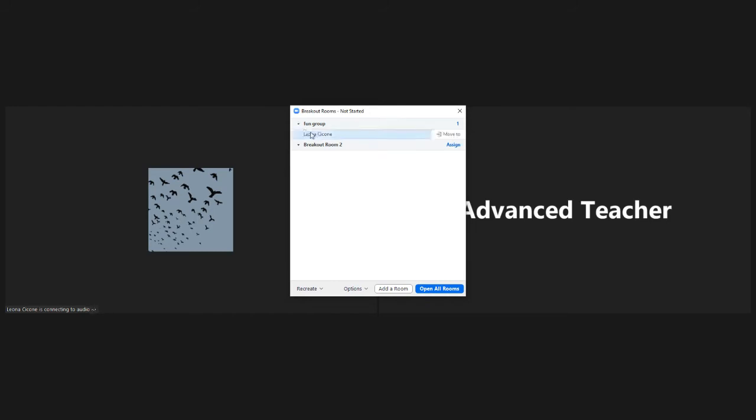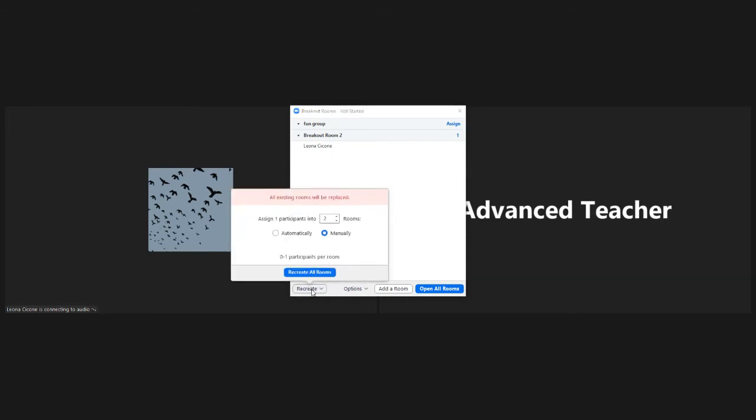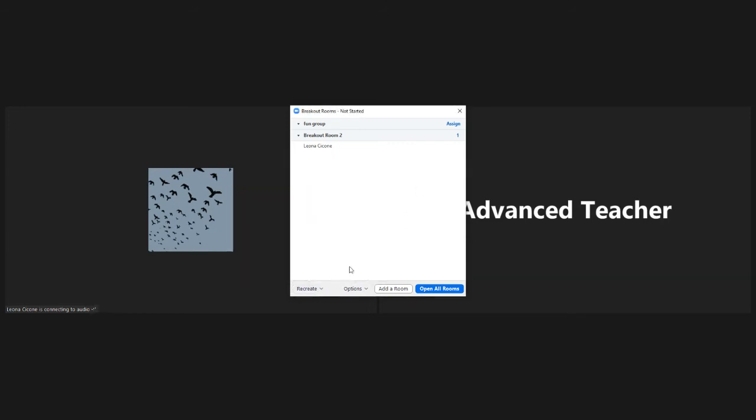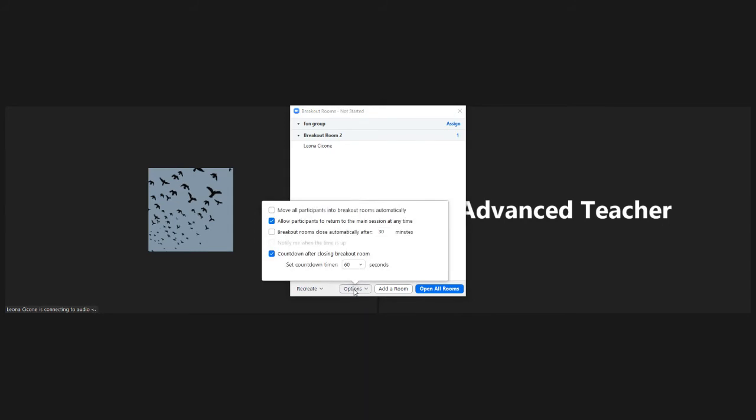Once you've assigned people, they're going to show up beneath the name of the group. And right now I can see there's one person assigned, and actually in breakout room 2, there's no people assigned. I can also move people to certain other breakout rooms. Once I do that, there's some options at the bottom that allow me to recreate rooms. They give me some more options where I move everyone into breakout rooms automatically.